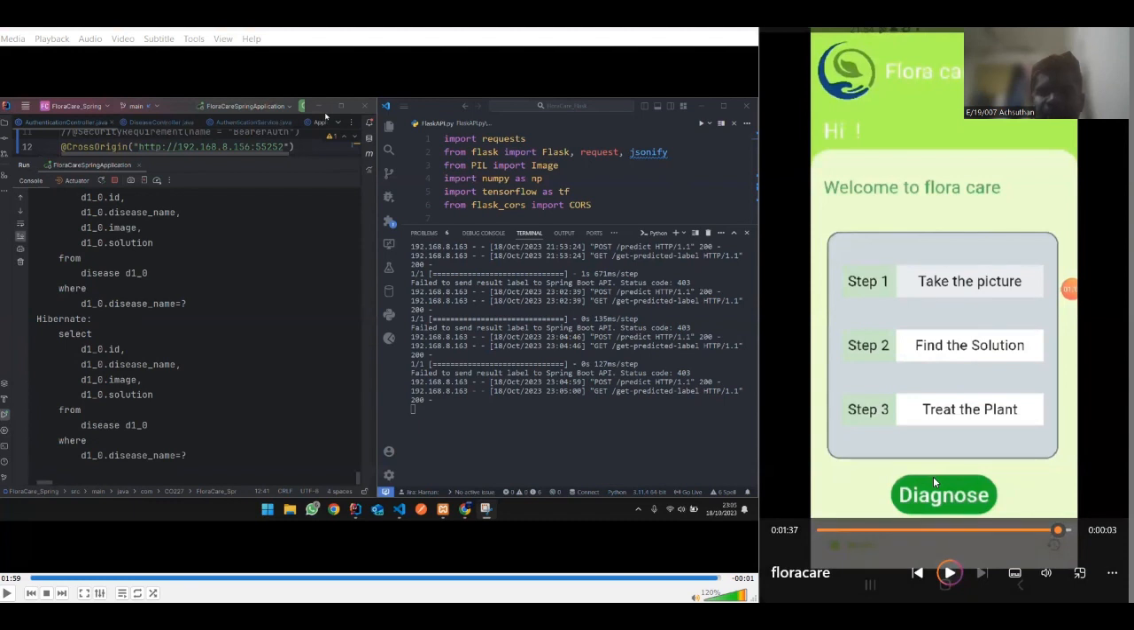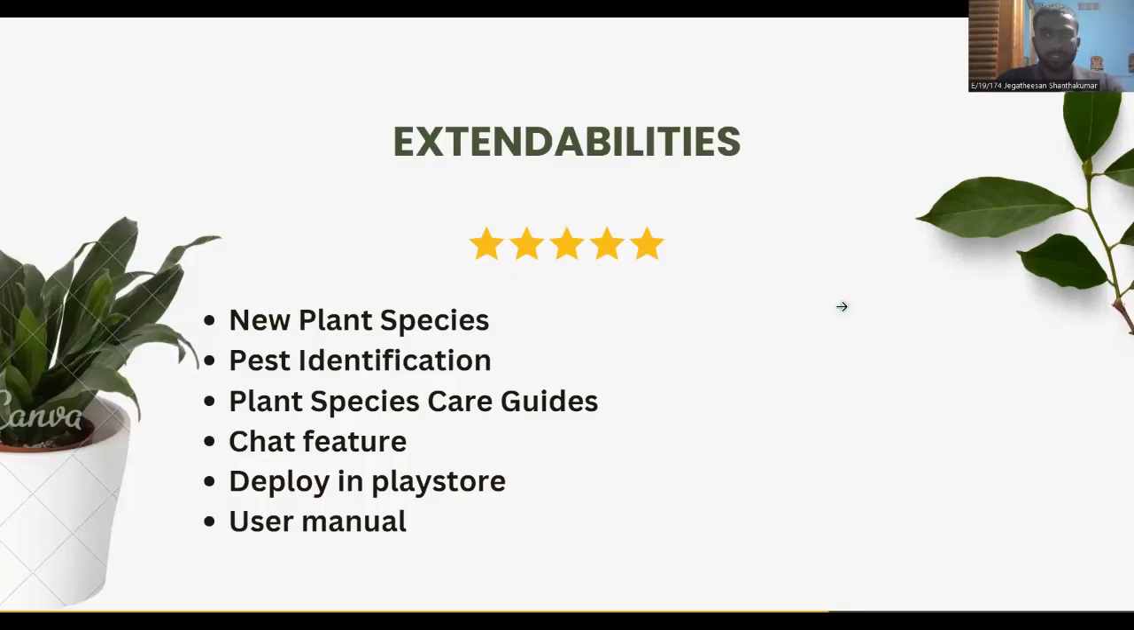This is all about our app, and thanks. Extendabilities. There are some extendabilities for the application. New plant species. We can use it for new plant species, and we can use it for pest identification in future, and can give plant species care guides and a chat feature. In a mobile application, it refers to the functionality that ensures real-time text-based conversation with each other. That's called the chat feature. And we can deploy in Play Store.